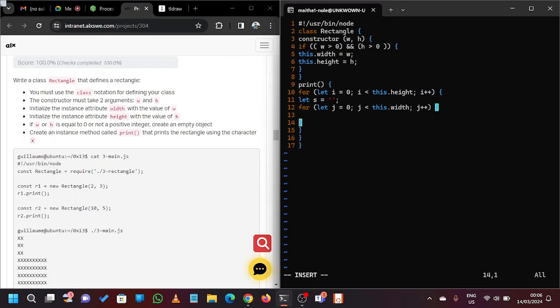So s, we are going to increment, so plus equals. We are going to append the x characters, so plus equals the character x in single quotes. Like that. Yes, like that. And then you can close the curly braces. I think they are already closed. Okay, so console.log, we're going to print out our string now.